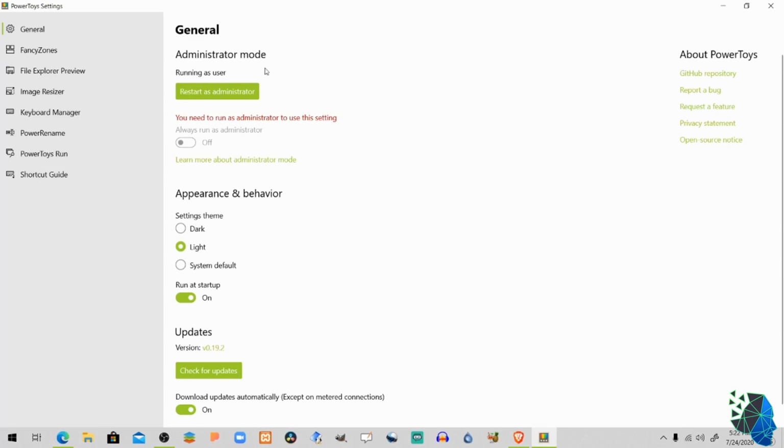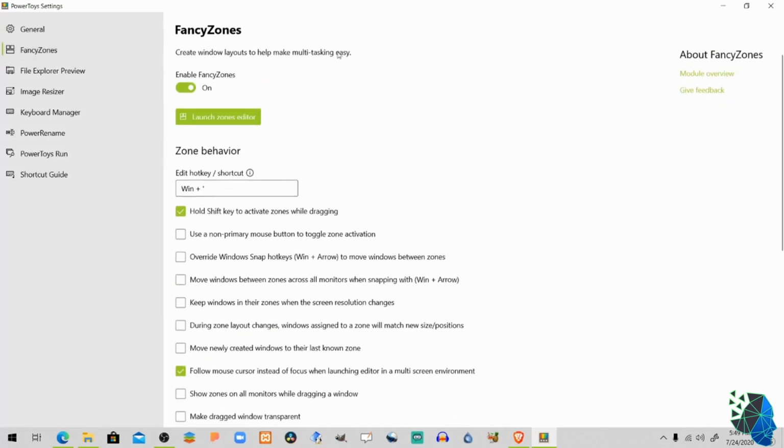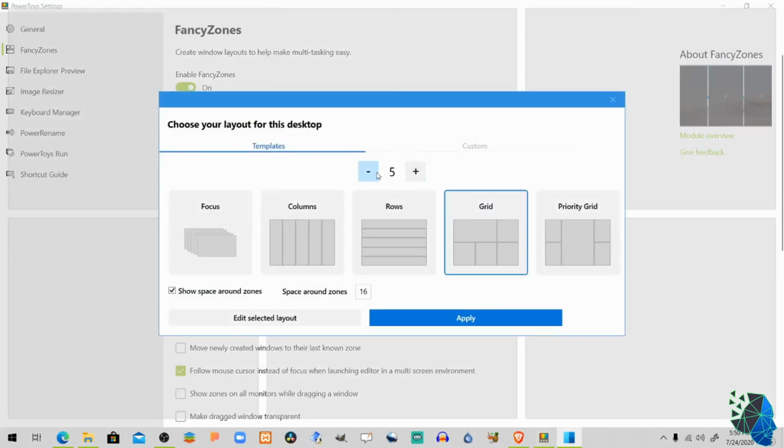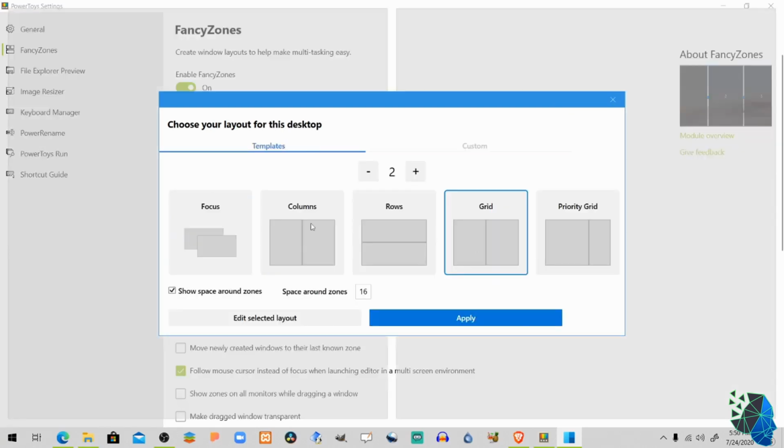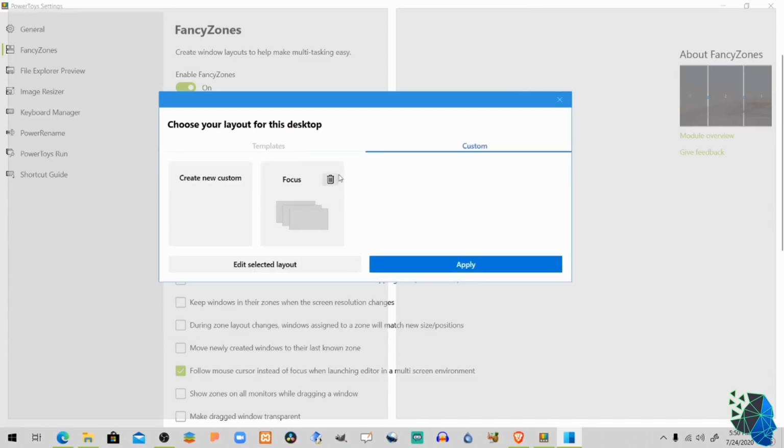In Fancy Zones, we can enable or disable it with the enable button. You can turn it on and off. Fancy Zones are like tiles for separating different applications into those tiles. So I can choose the given layout with the custom grid, or I can increase or decrease the grids according to the layouts. I can choose the layout for the desktop, which can be grid, rows, columns, focus, priority grid, or I can choose my own layout with custom settings.